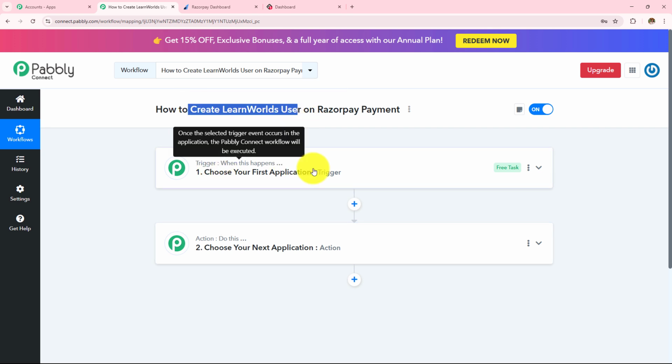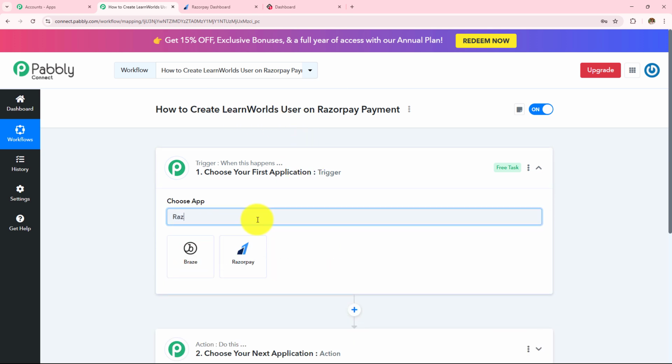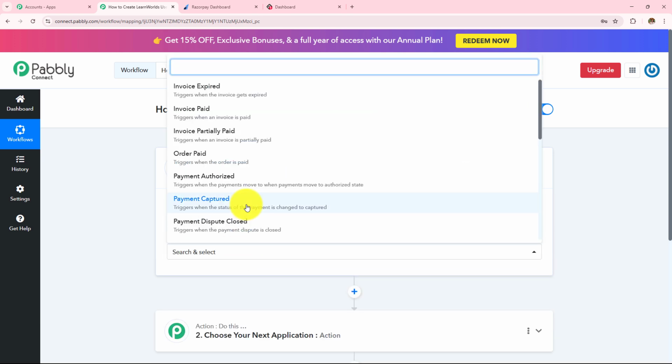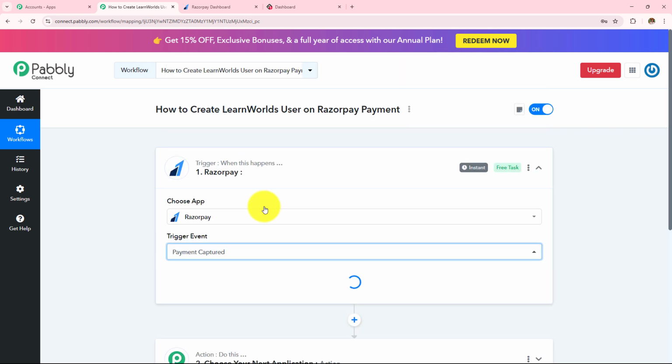So here in my trigger application, I am going to take Razorpay, and then in my action application, I am going to take LearnWorlds. So here in my trigger application, let's take Razorpay. And then in my trigger event, as whenever the payment is successful or whenever the payment is being captured, I want the webhook to trigger the workflow. So here I am going to select my trigger event as payment captured.